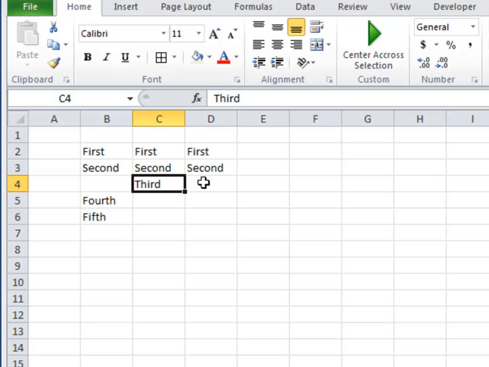A few minutes ago, I mentioned that Microsoft Office has extended the functionality of the Windows clipboard. Now we'll take a look at what I meant by that.